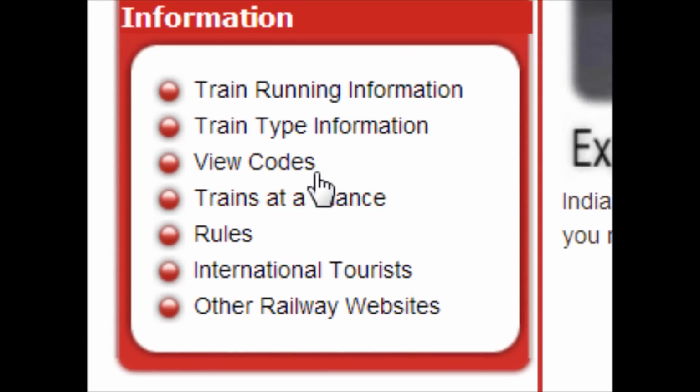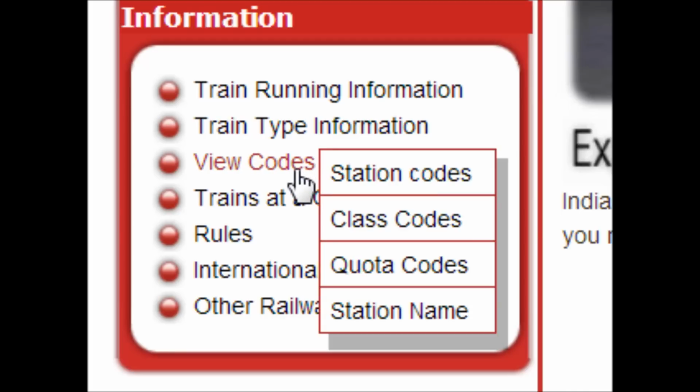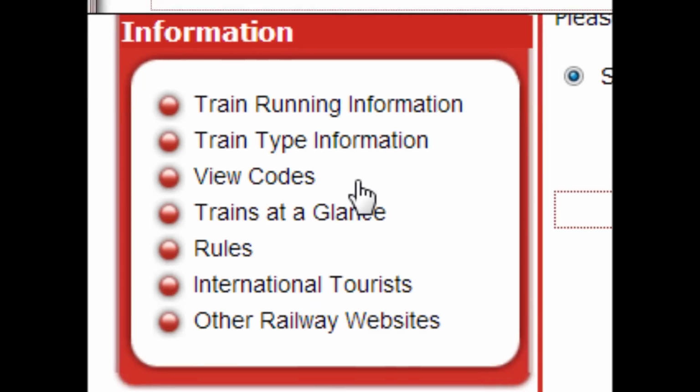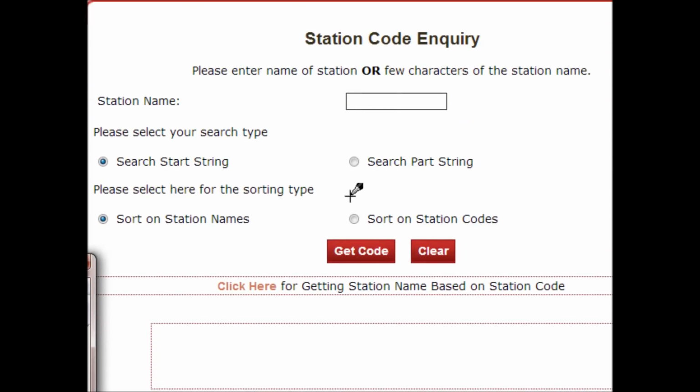On that website you will find the information tab, in which you will find the node view codes, and it will have station codes, class codes, quota codes, and station names. So just click on station codes, and it will open the station code inquiry page. Let's say, for example, I wish to travel from Dadar to Kodar on the Konkan railway. So I need to know the codes of Dadar as well as Kodar. Dadar has two codes basically, one for Central and one for Western. So I'll just search for it.